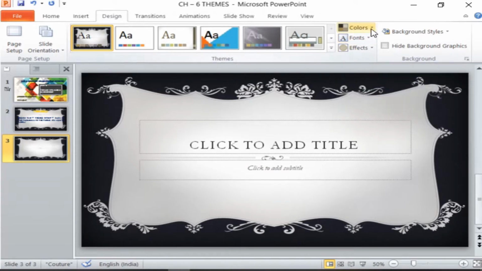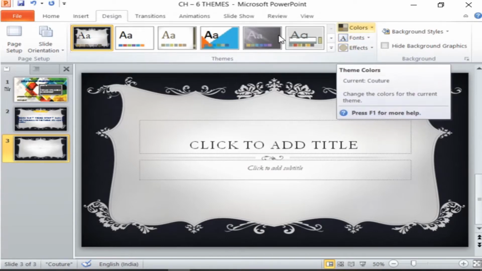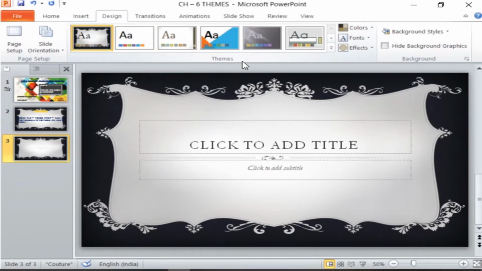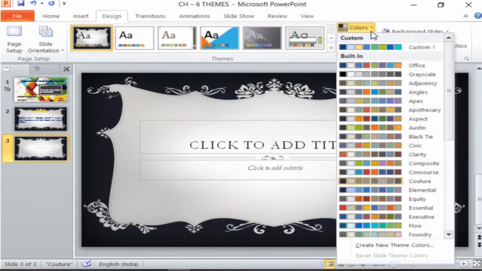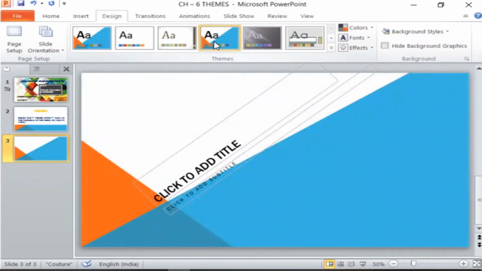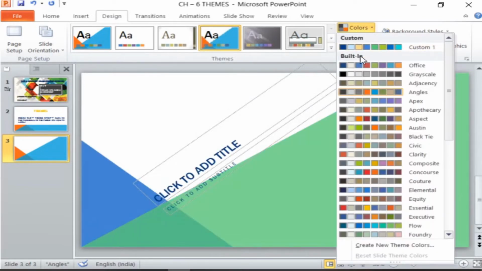So going on to the colors, the command is Design tab, Themes group, Colors option. Under the Colors option, so many colors are there. You can change the color of a particular slide. I'm taking this theme now. Now there are different built-in colors. According to the color choice you choose here, the color of the slides will vary.